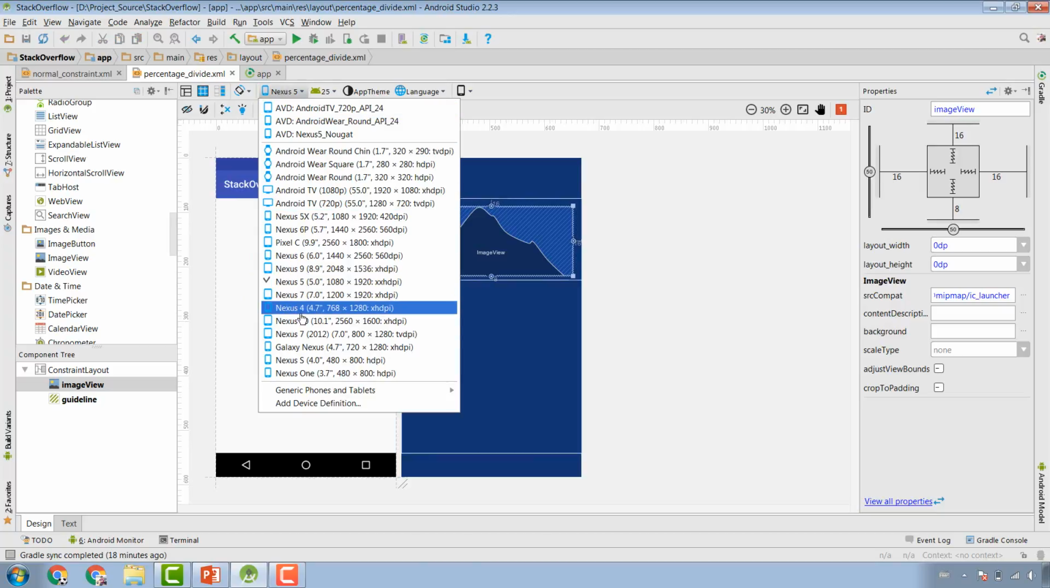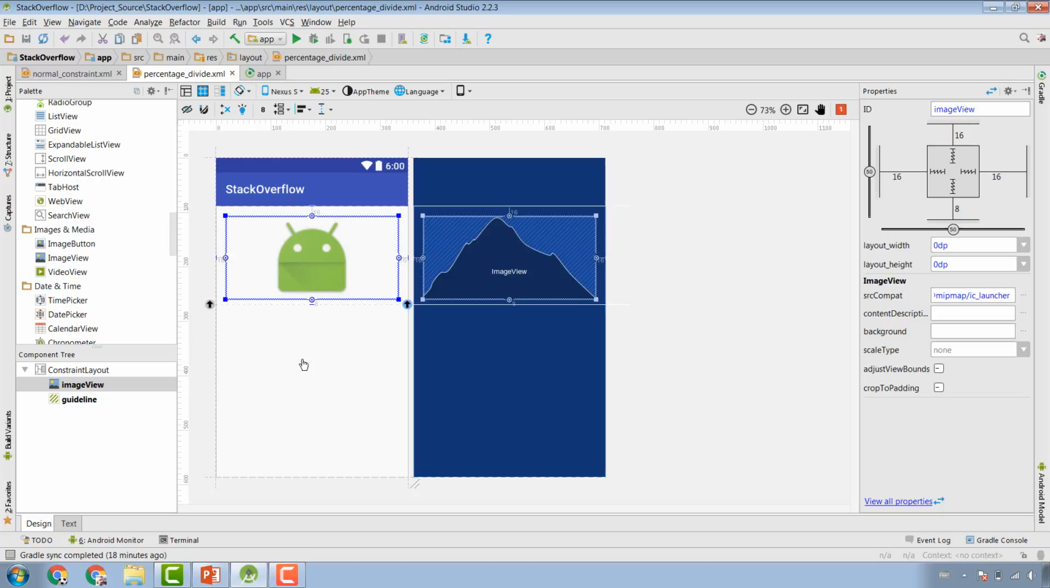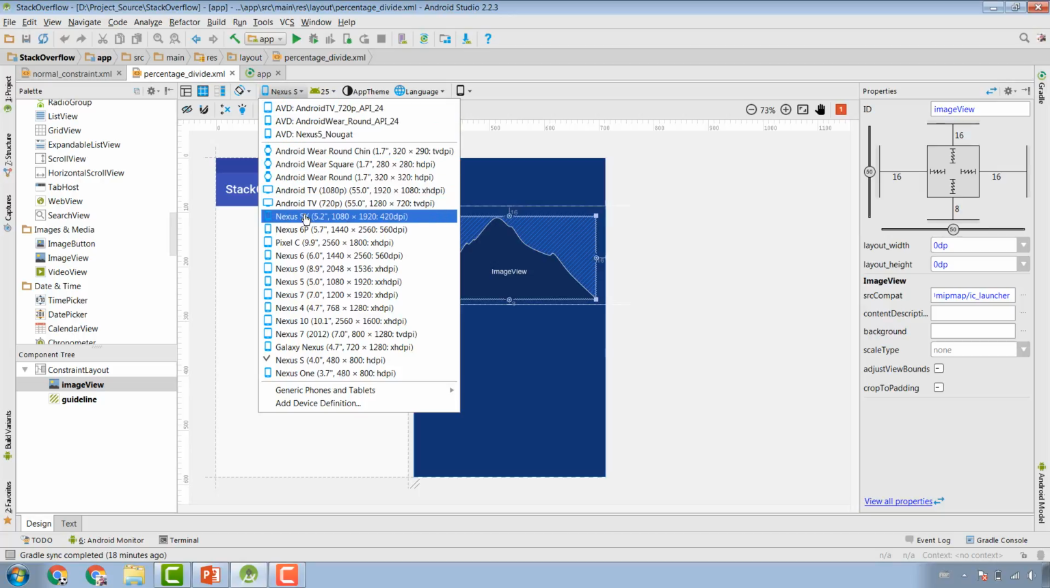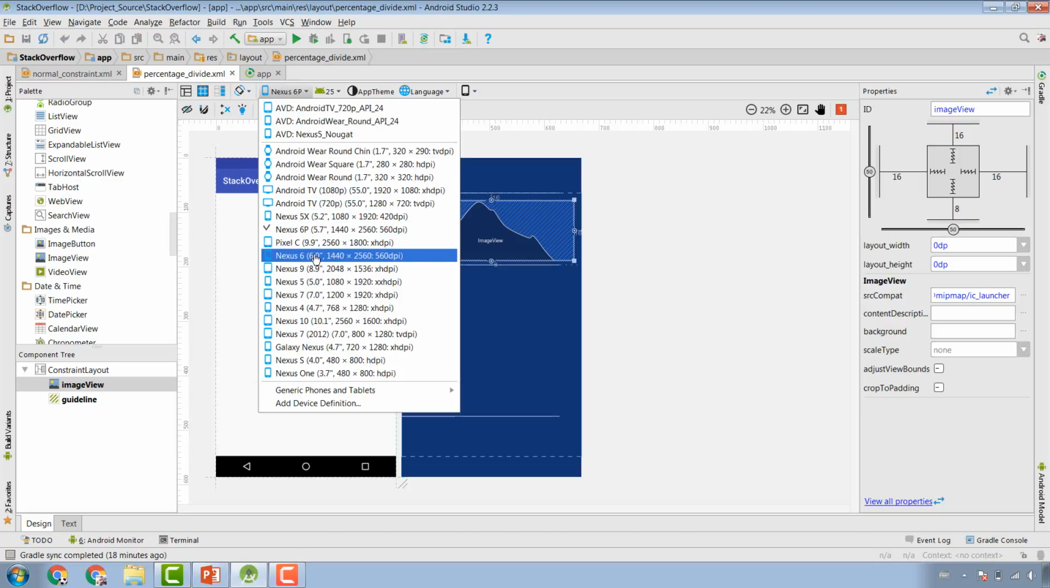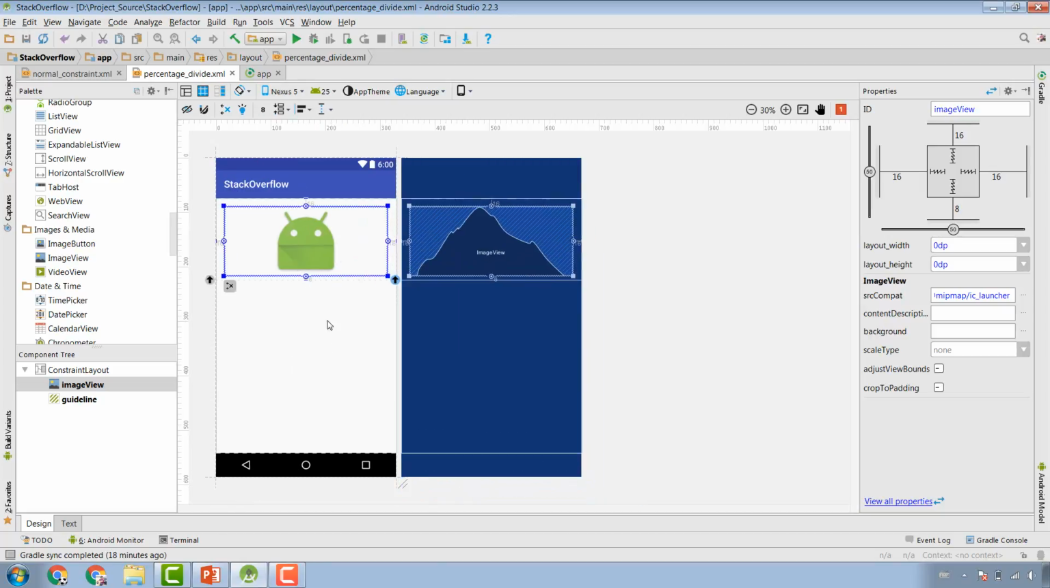So we will just use the older devices. On the Nexus 7, we are seeing the same as on the 6P, but it is actually using less space because the Nexus 6P has more resolution and more DP. So it is actually stuck on the top of this. But what if we can divide it on a percentage basis? So let's jump into the Nexus 5 here.